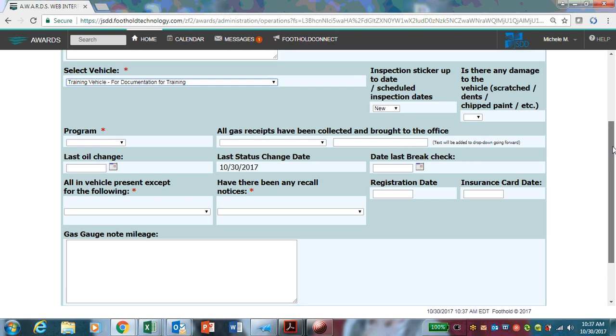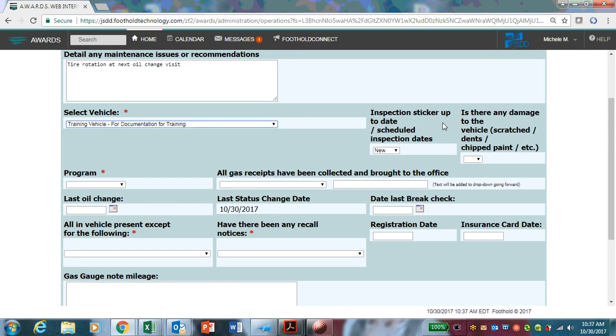Okay. Now, inspection sticker up to date, schedule inspection dates. When you're going and doing your check of your vehicles, just be mindful of looking at the mirror or the window, the windshield, and looking at that inspection sticker. Just take a look at it, just make sure you're not out of compliance with that, because it's very easy to forget that item. So just make sure you're checking that.